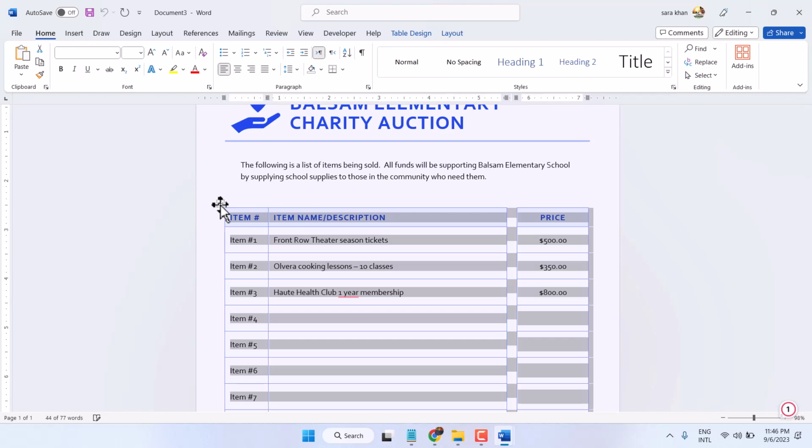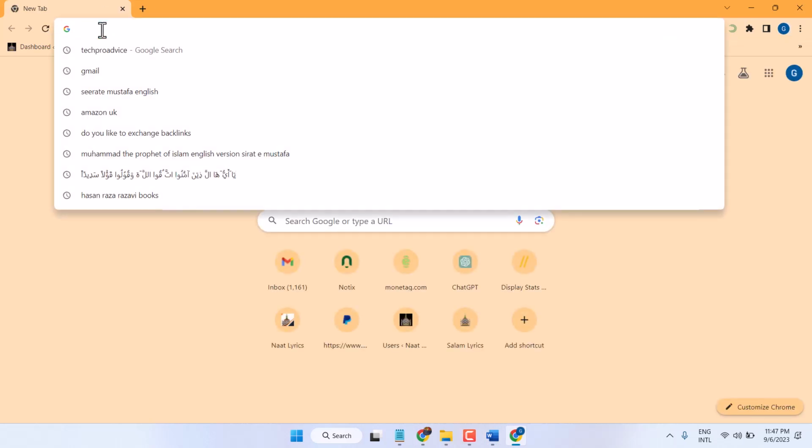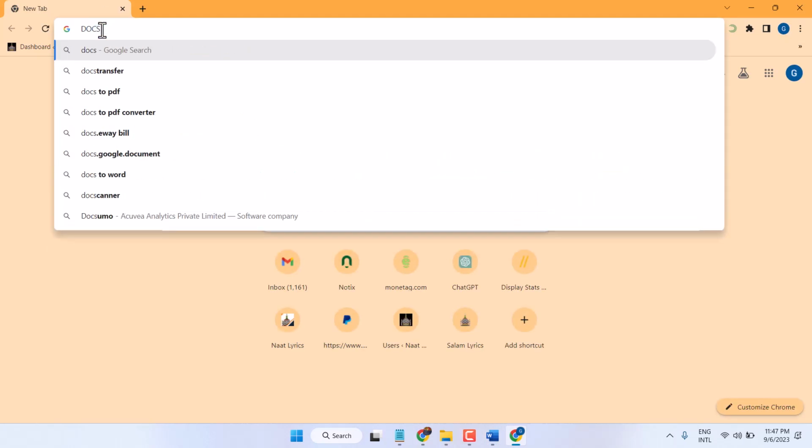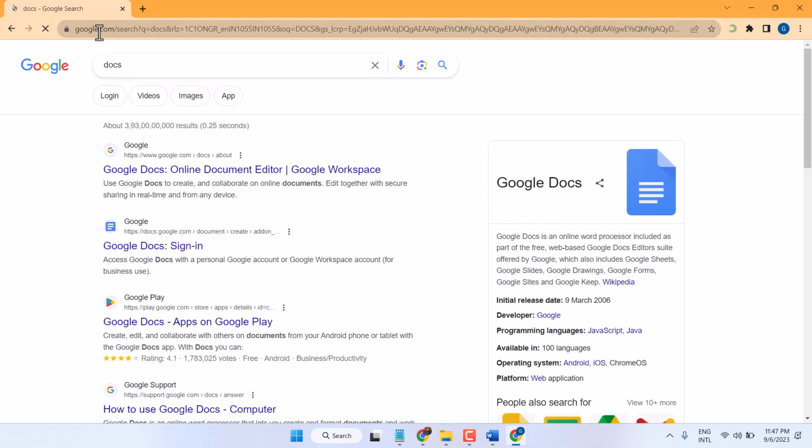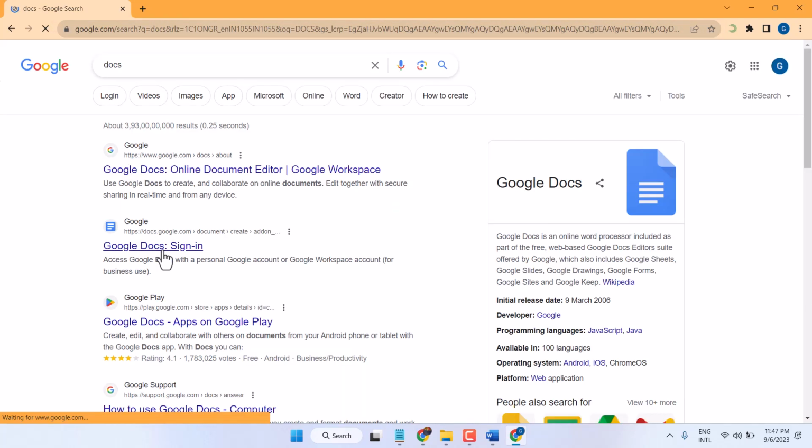If you don't have Microsoft Word, you can use Google Docs freely. Open any browser and search Google Docs. I will show you how. So log in to your Gmail account and type here docs, sign in.